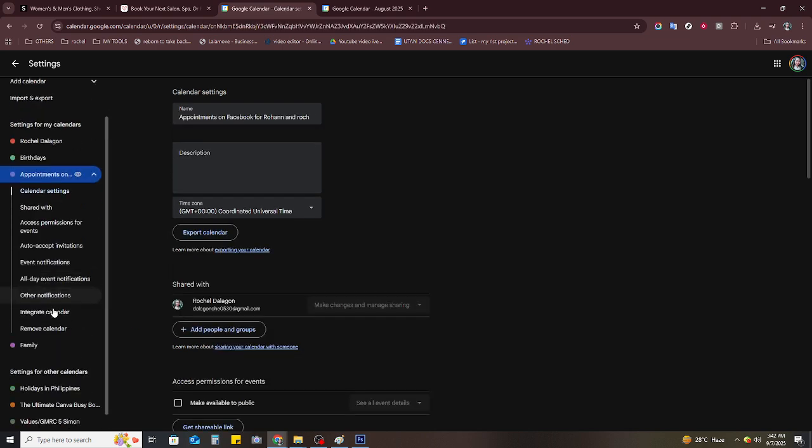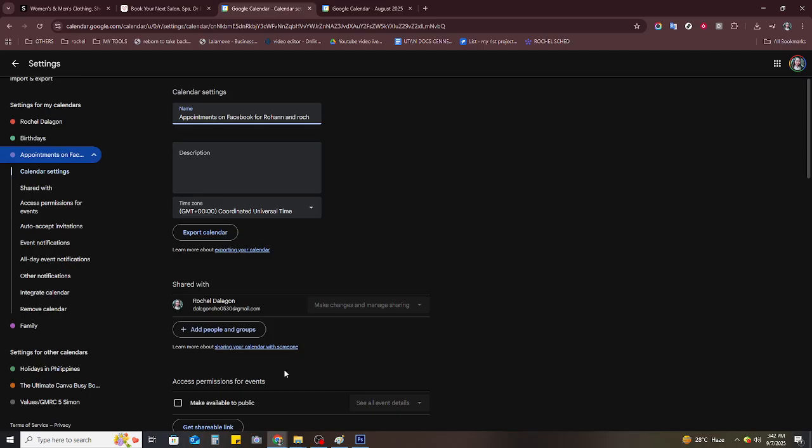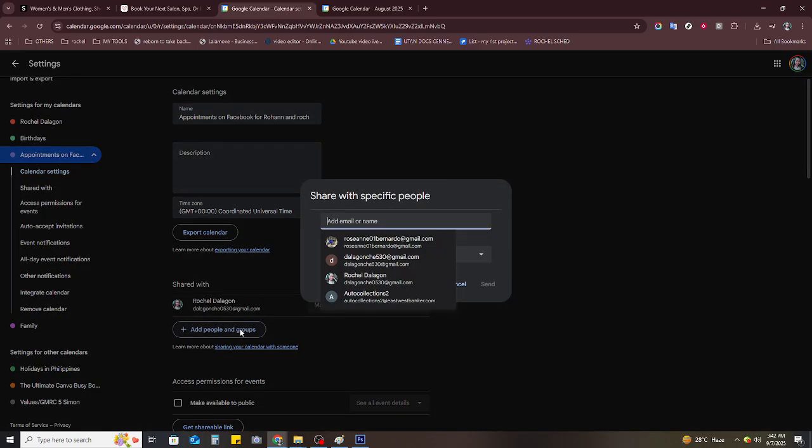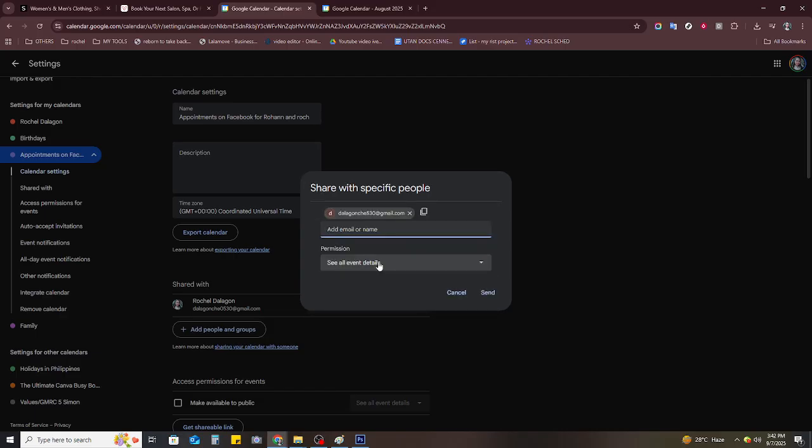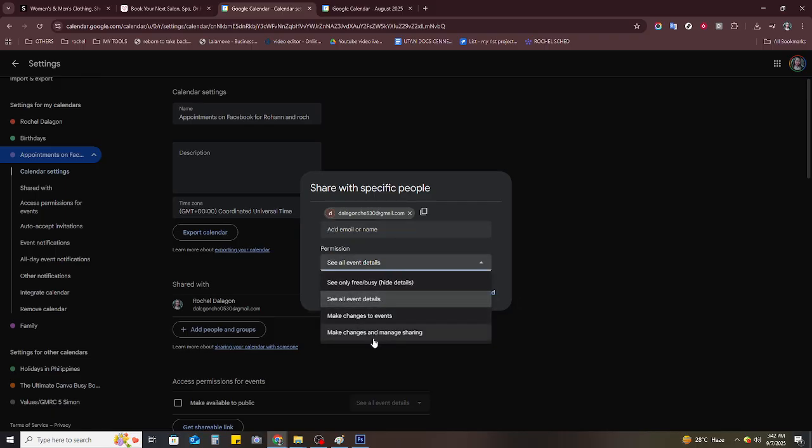After you've accessed the settings, you'll want to focus on your specific calendar settings. On the left side of your screen, you'll see a sidebar with various options. Under the section named Settings for My Calendars, you'll find a list of all the calendars available to you. Identify the calendar that you wish to export and click on it. This will open up all the settings related to that particular calendar.